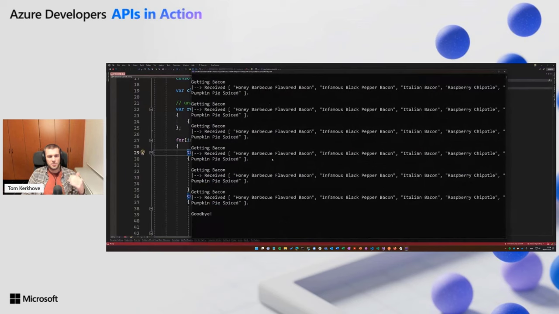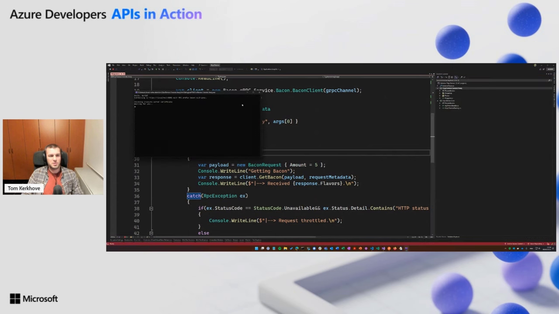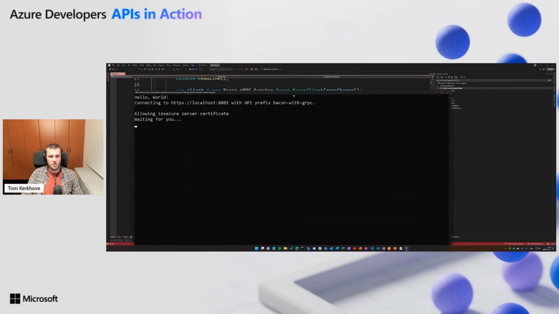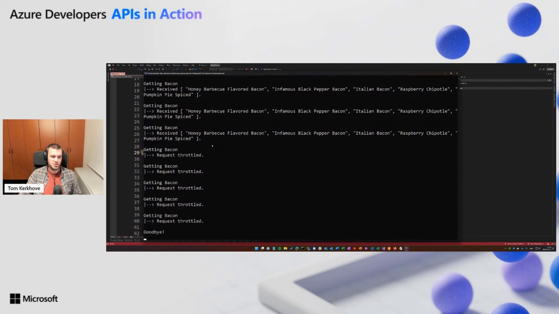So in this case, we saw that we had 10 successful requests. If we run the same app now, we will also see again that we are able to use gRPC as a communication, but the gateway will basically start throttling your requests. So same experience for defining APIs, same experience for defining policies, but now with gRPC as well.